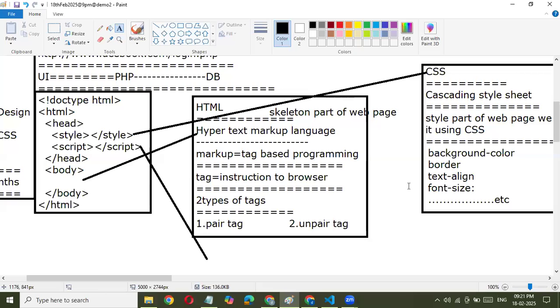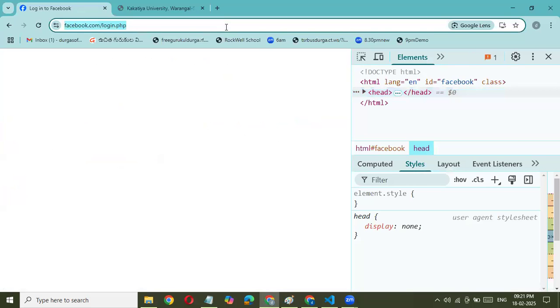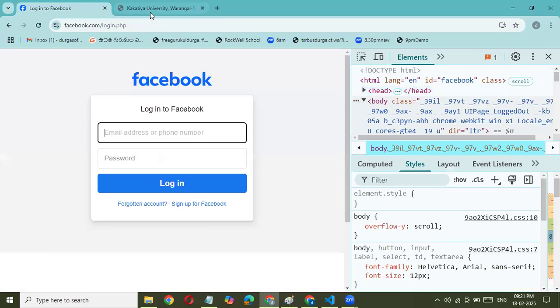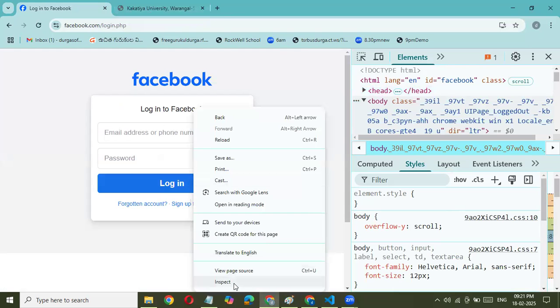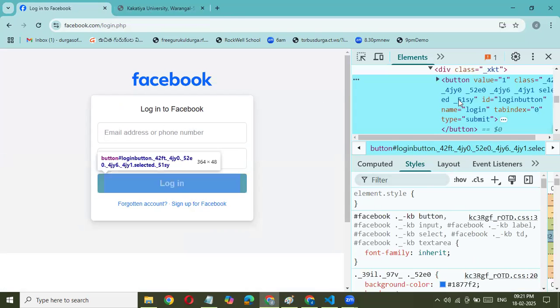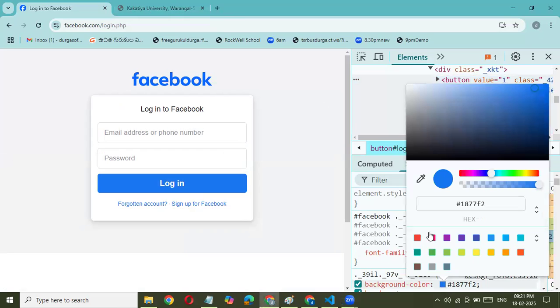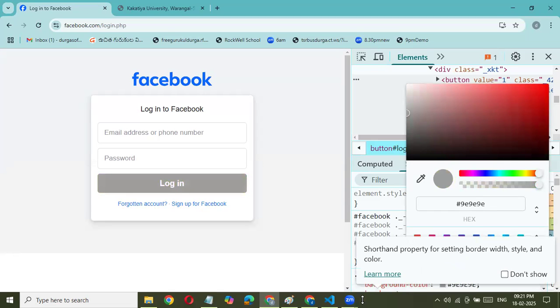CSS colors. Yesterday I changed the color of the Facebook button and the background color. Those all are done here. The color of the button, you can change it. Right click, inspect element on this. See here, that button color we are changing here. See, I'm changing the button color like this. This is possible by our CSS.